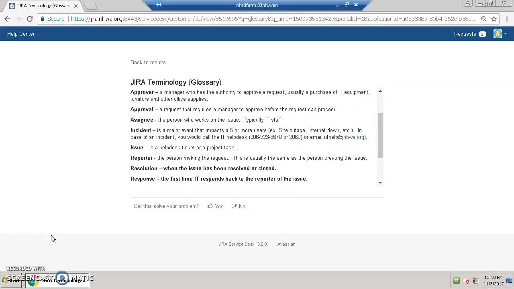So please be mindful of that and submit all other requests through the portal using the general IT help link or whatever categorical link applies to your request.